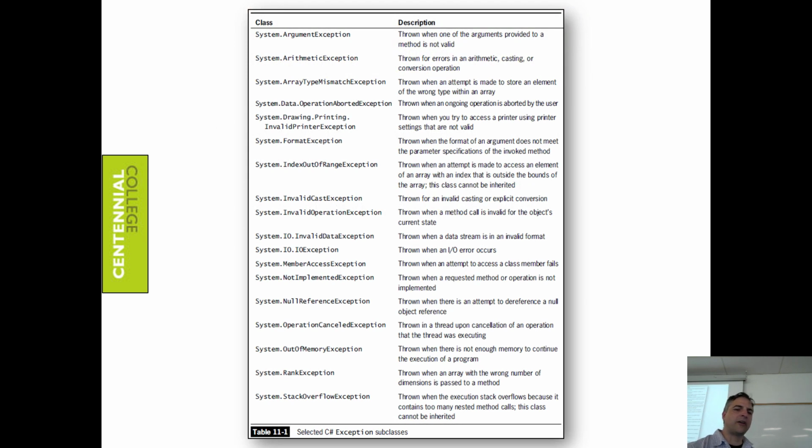There's a bunch of different kinds of exceptions you can have. Here on one page are some of them. Actually, not all of them. There are many more than this, but these are some of the most common ones. For example, an arithmetic exception. When it comes to casting and conversion, you might have an index out of range exception, which is very common. Or maybe you have some kind of I/O exception when you're trying to open up a file or close a file that's not open, or something like that.